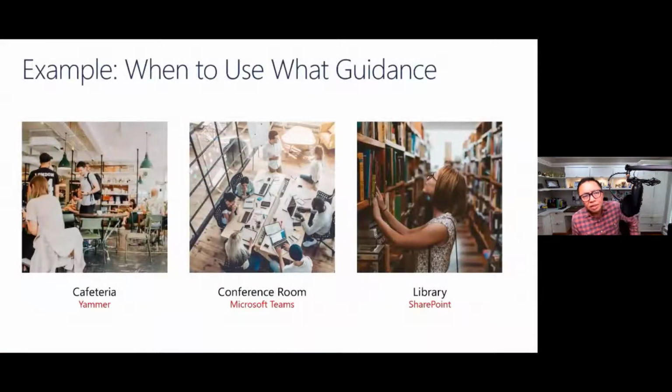Another example is to provide rules of engagement. In this case, like when to use what. I get this all the time. People ask me, like, how do you provide context into what tools to use when? As we all know, Microsoft 365 has over 22 apps. But for me, focus on the core ones, make it simple. And what are the core ones? The core technologies for communication and collaboration are three things: Yammer, Teams, and SharePoint.